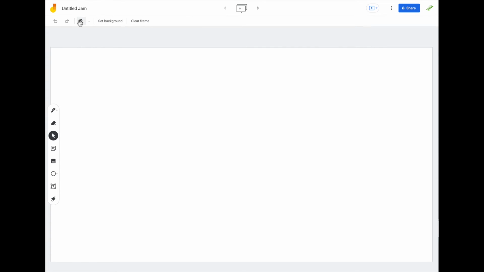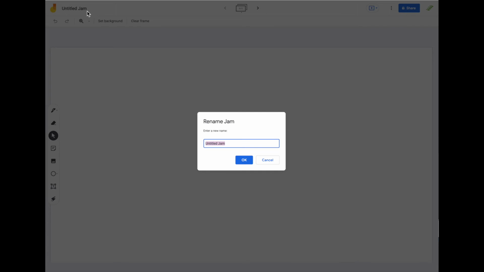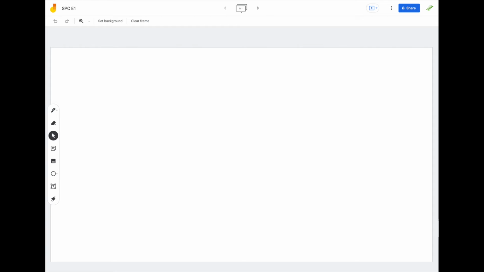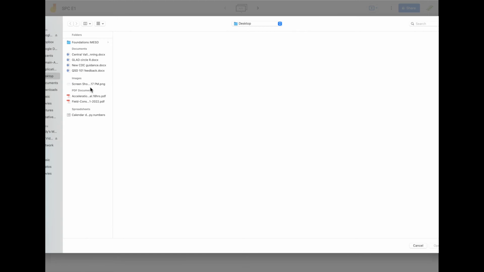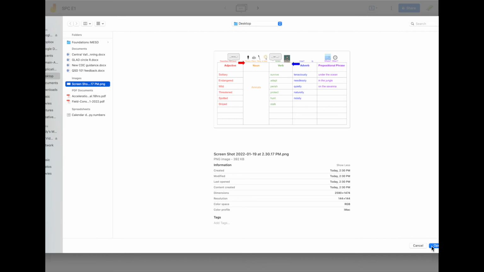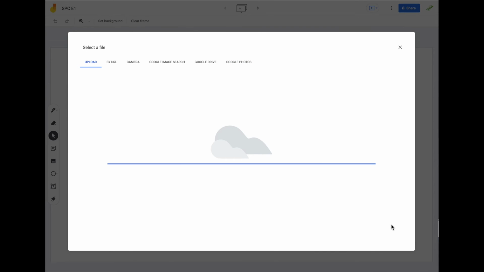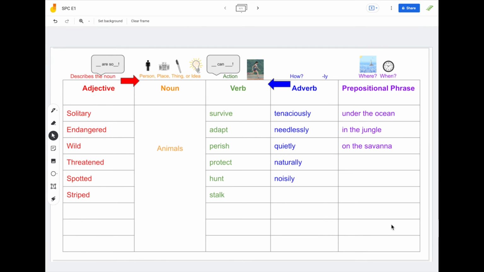This is an untitled jam, and so let's call it the SPC from maybe English first period. So English 1. Okay, I'm going to go to the set background and click on add a photo. Find that screenshot that's now stored on my desktop, and add that as it uploads, add that to set our background. Once it is there, it's not going to move, it's now our background.